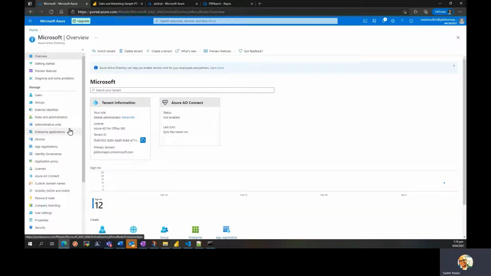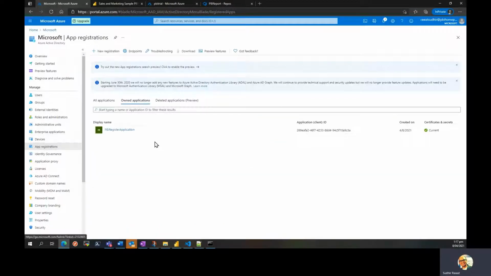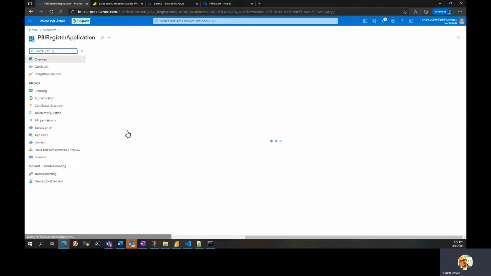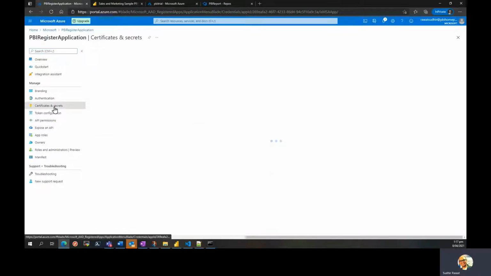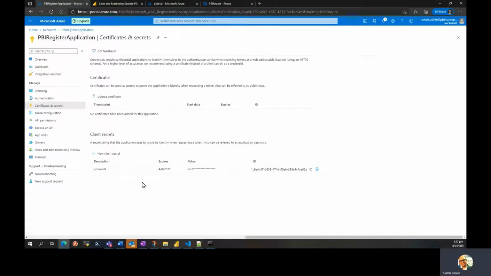If I go to my Azure Active Directory and then to app registrations, you can see I've already registered an application. Once I have this app created, I have generated a secret. Whenever I'm going to push anything onto my Power BI environment, I can use this service principal. I need to have authentication keys to perform the task, so hence I created that as well.